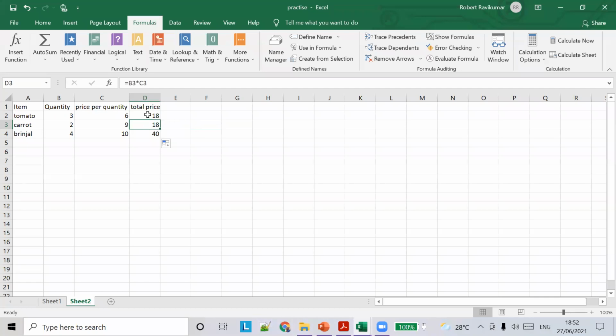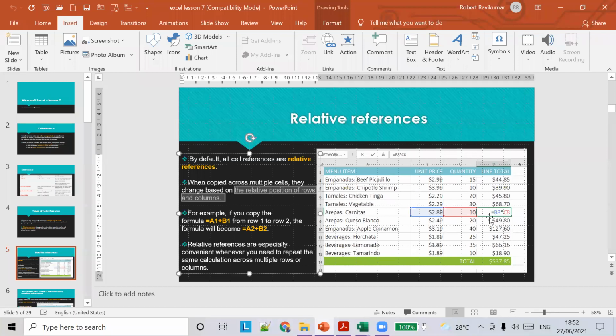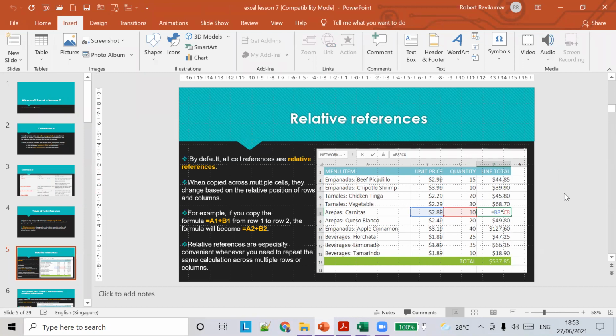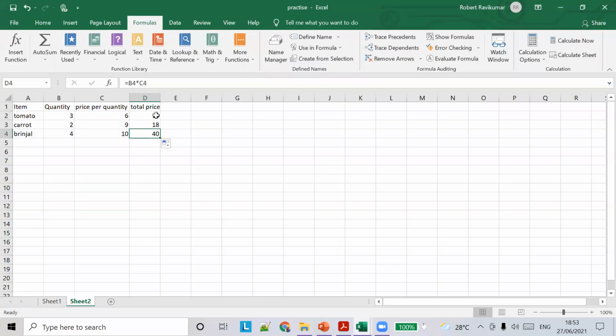But if you see the formula, you can see the reference changes. It is B2 here, but in the next cell it is B3, and in the next cell it is B4 and C4. So that is called a relative reference. Excel will automatically change the reference of the next formula when you copy. So that is called a relative reference.